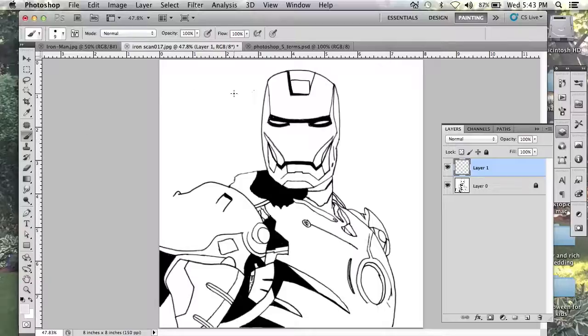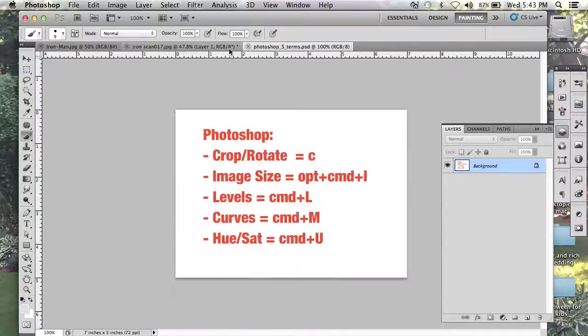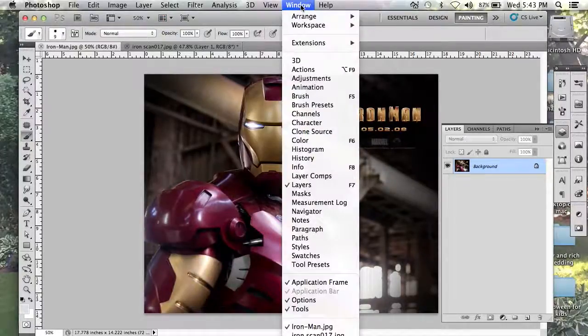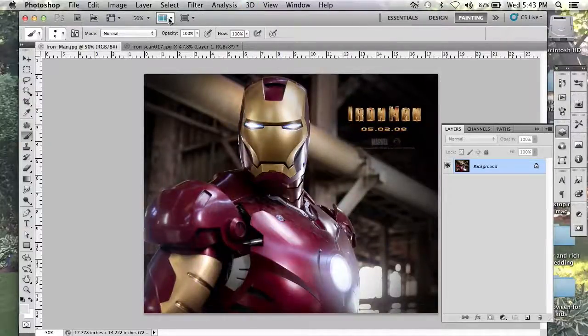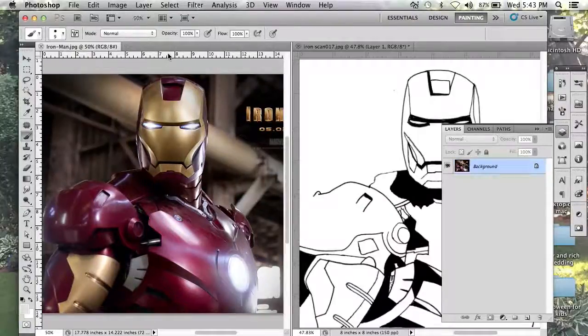So I'm going to open up my original scan, or my original image, which is this ironman.jpg, and I want to be able to see both of those. I'm going to close this. I want to be able to see both of these files at the same time. So up here in the contextual menu in Photoshop, if you don't see it here, you can go into Window Arrange, but in most versions that you guys are using, it should be here. We're just going to click this double icon here, so now I can see both.